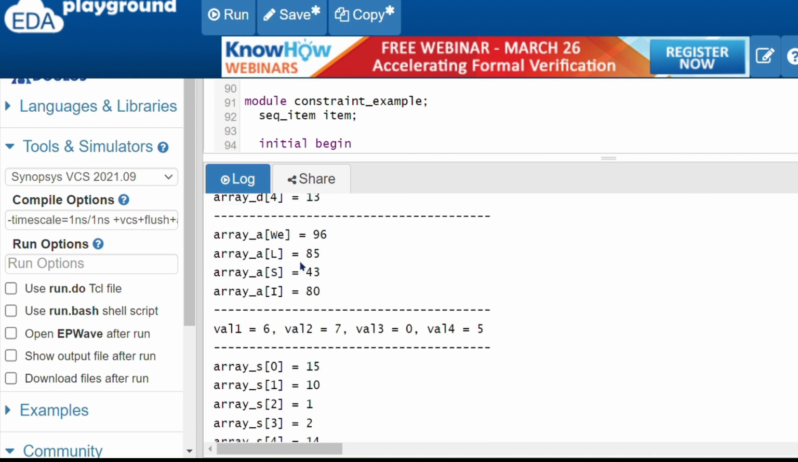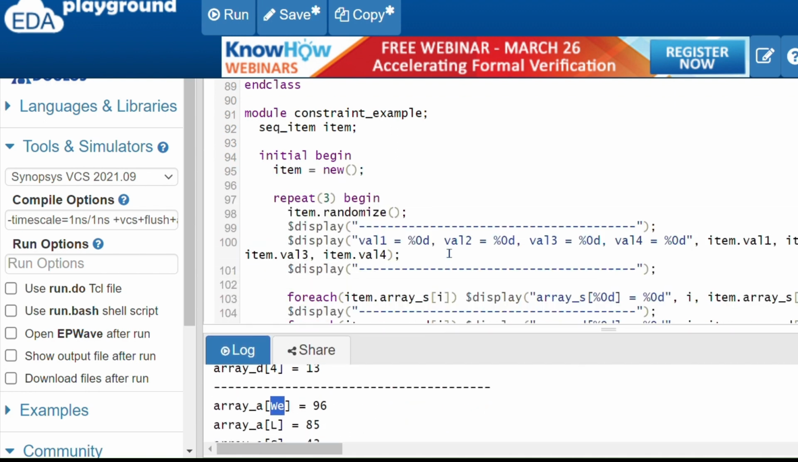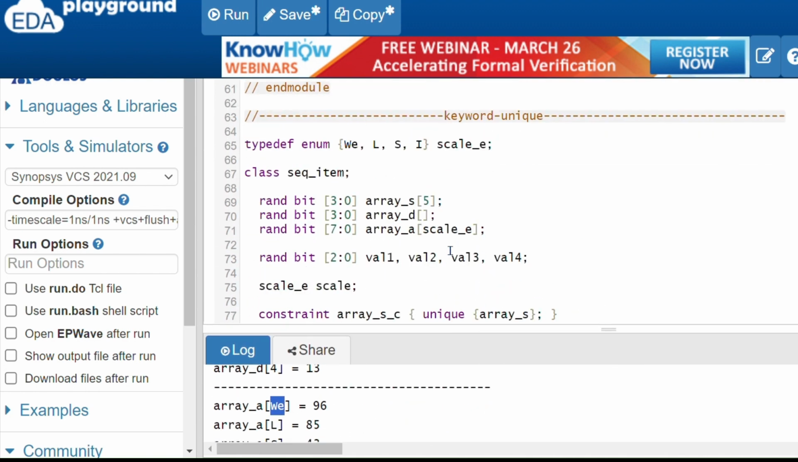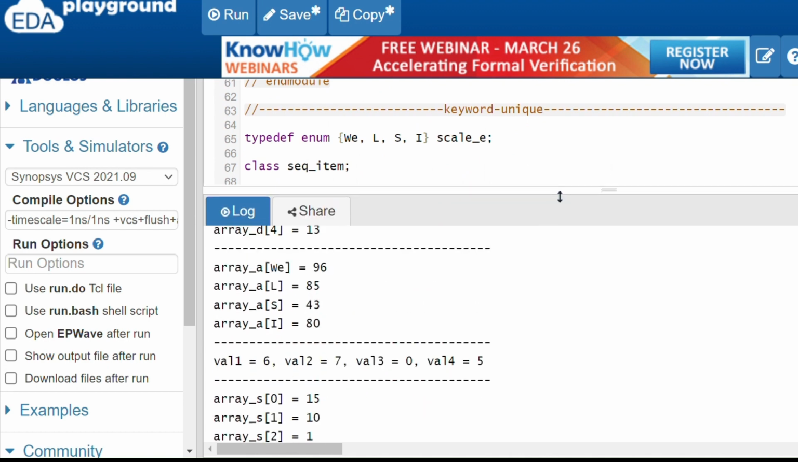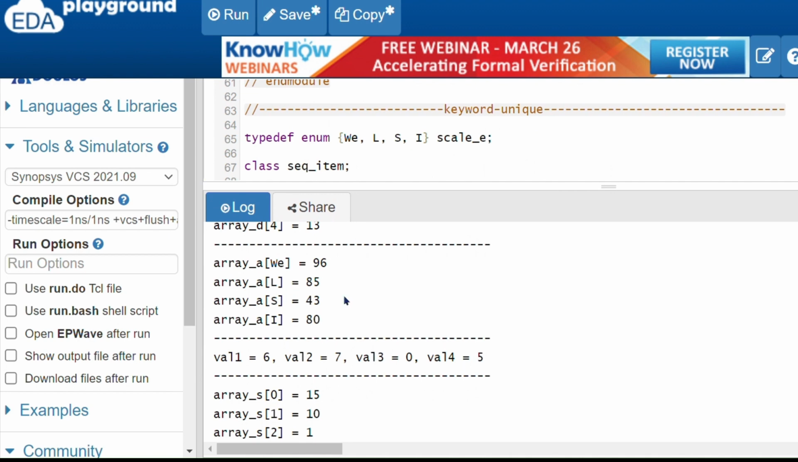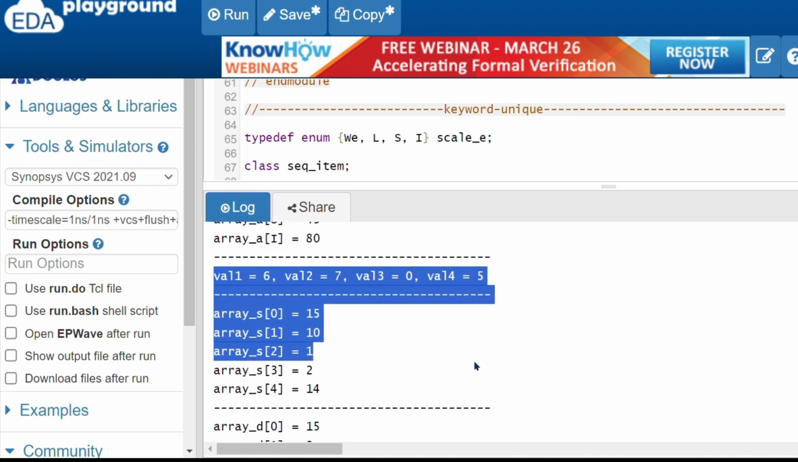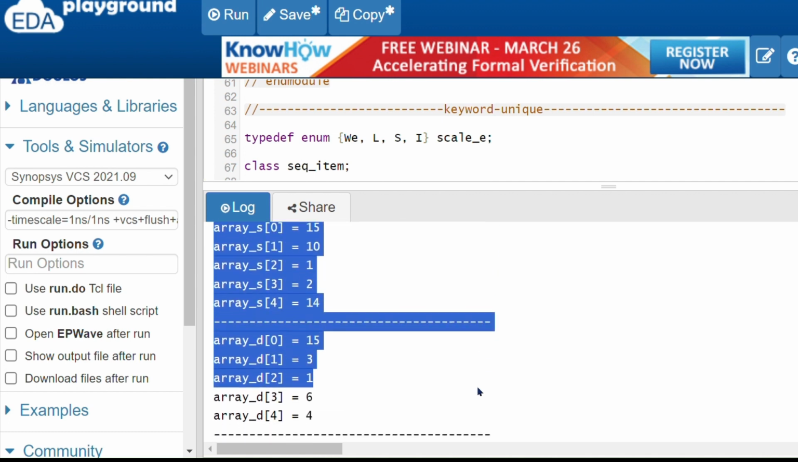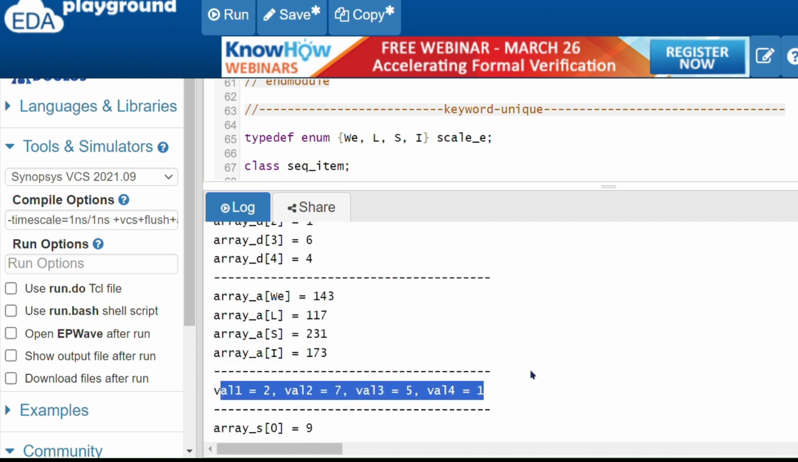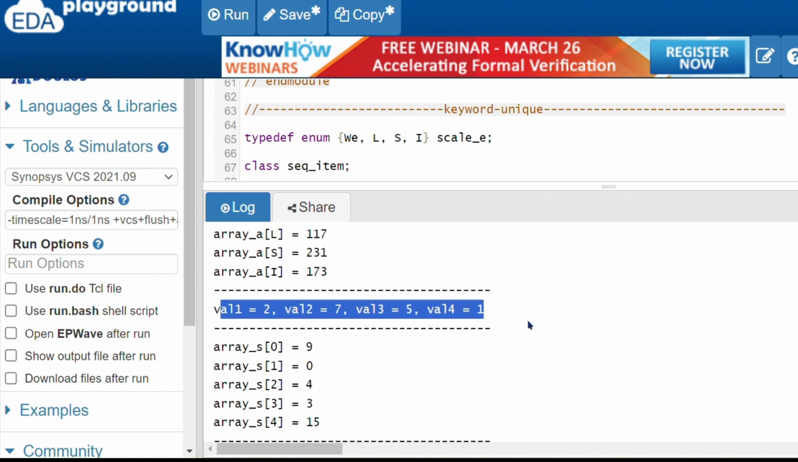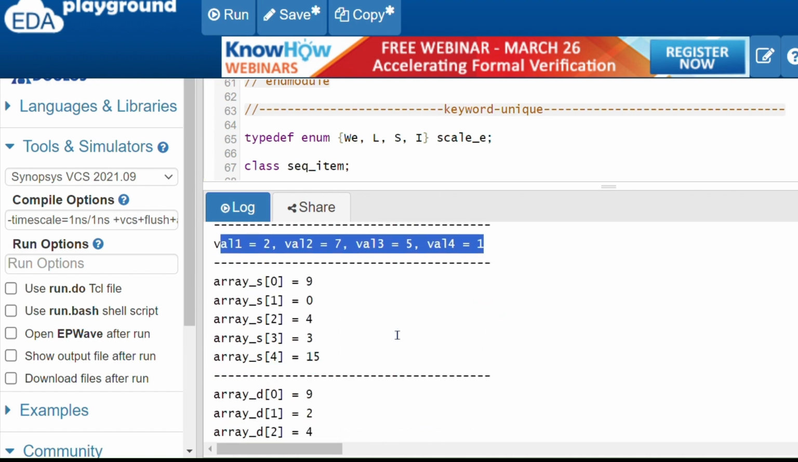And for associative array, you can see associative array means index type. Our index type is enum type, right? Here you can see while I am declaring, the index type is scale_e, that means enum type. So the index is vlsi, and I'm getting the unique values. And again this is the second time randomization 6 7 0 5, and you can see here all are unique values. And again this is for the third randomization 2 7 5 1. No two values are matching, right? All are unique, all are different.